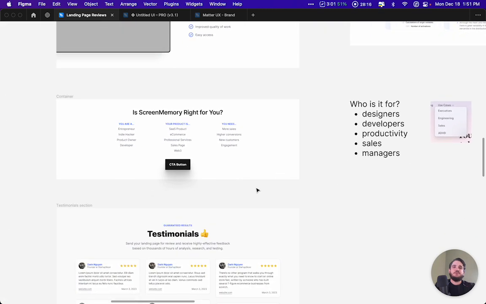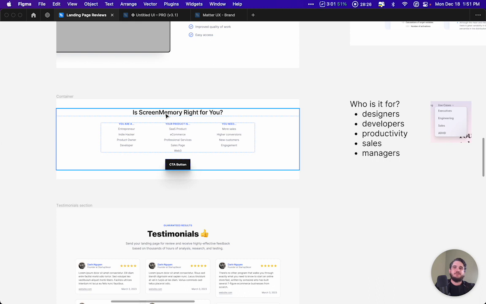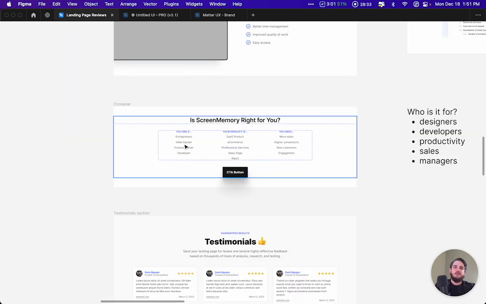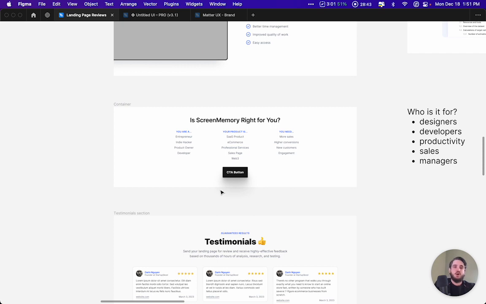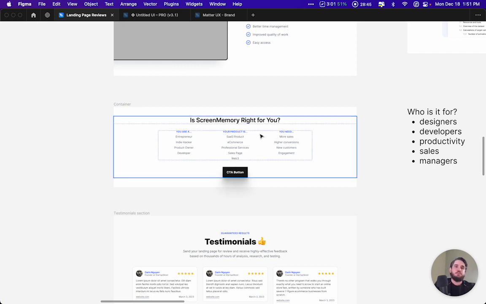What I like to see also after that is a short section about who this is right for, and the use cases. So this is one that I was writing for my own design audit service. So who is this right for? Well, this is too many, really, and I know that. But I broke it down into 3 sections, and then I listed each of those. You are an entrepreneur, indie hacker, product owner, developer. Your product is a SaaS product, e-commerce, professional. You need more sales, higher conversions.